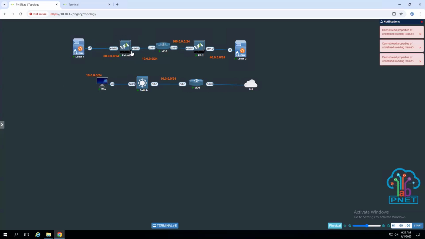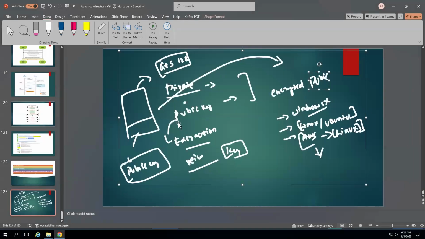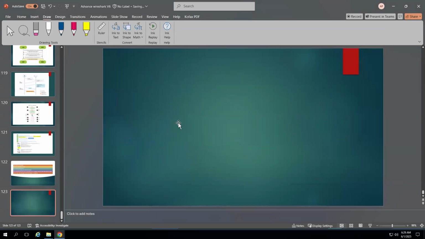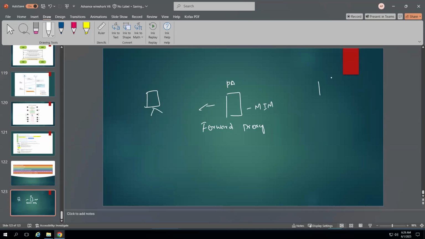Since I'm doing an SSL decryption, a few people may not be from a security background, so I'll give a little background about SSL decryption in Palo Alto. So this is your Palo Alto. We are using a forward proxy, so this is something like man in the middle, MIM. This is the client, and this is the server.